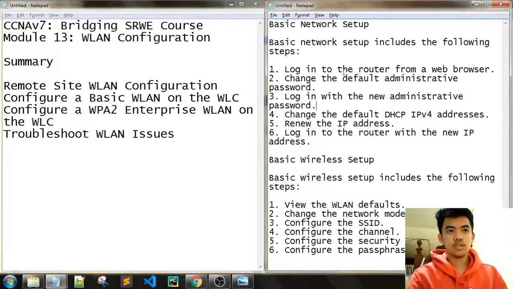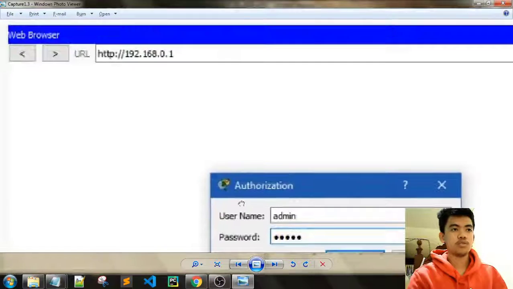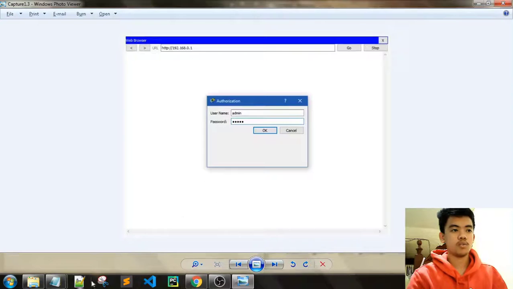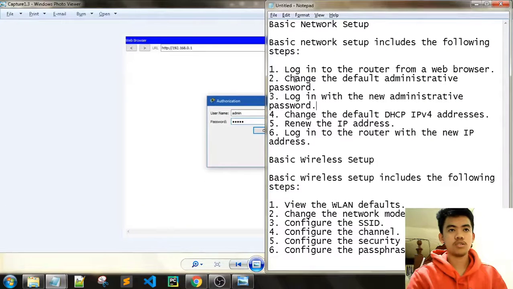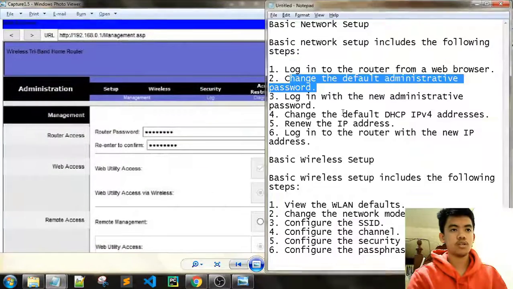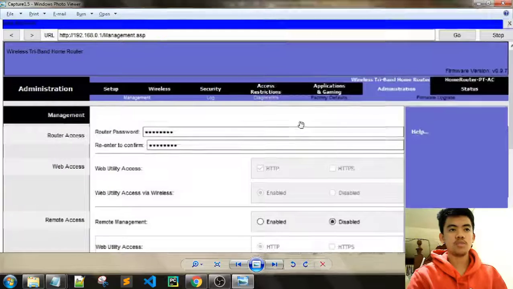First is log into the router from a web browser. We use the web browser to access the router. Type in the username and password. Change the default administrative password in this password section, and then log in with the new administrative password.